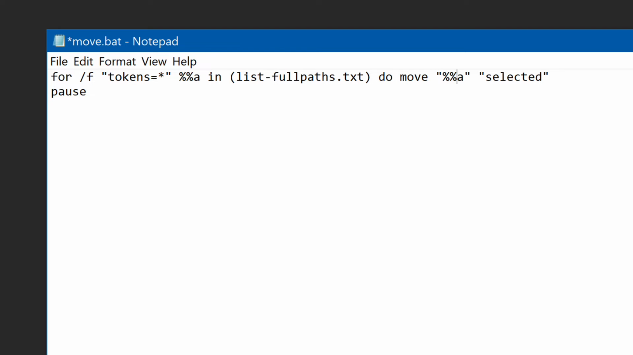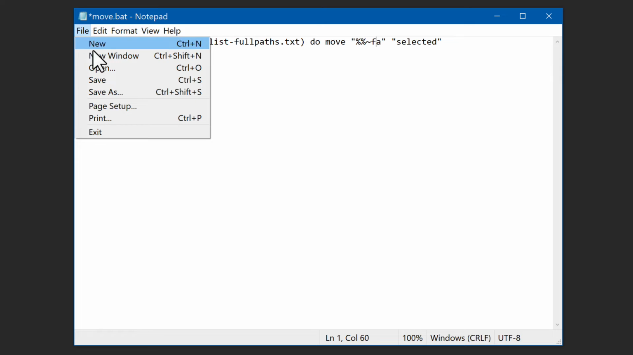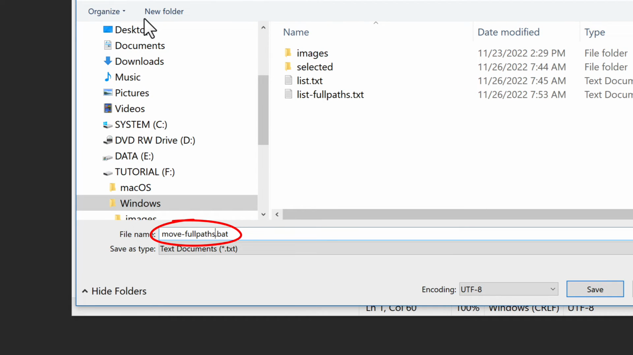%~nx is the file name only. To get the entire path, change it to %~f. The tilde and F makes it the full path rather than just the file name. Keep it wrapped in quotes, again to make sure spaces don't break it. Save that as move-fullpaths.bat.